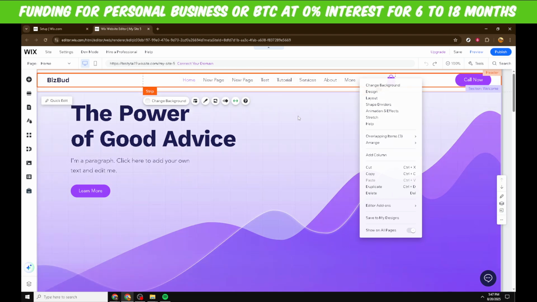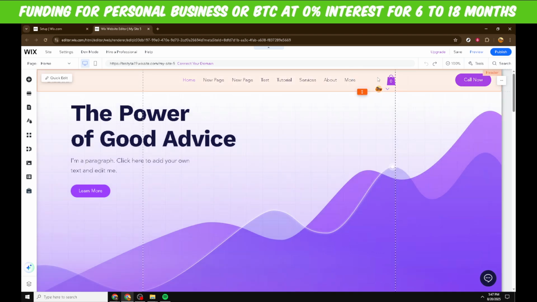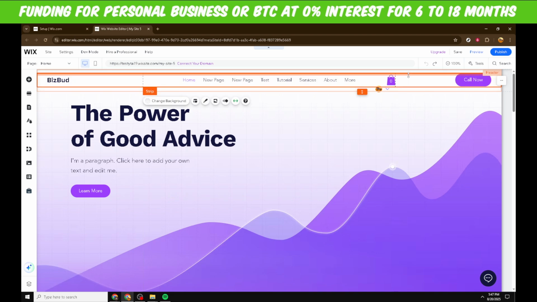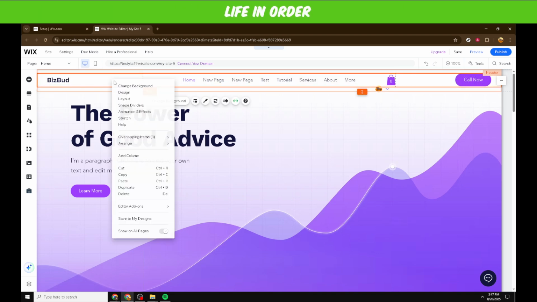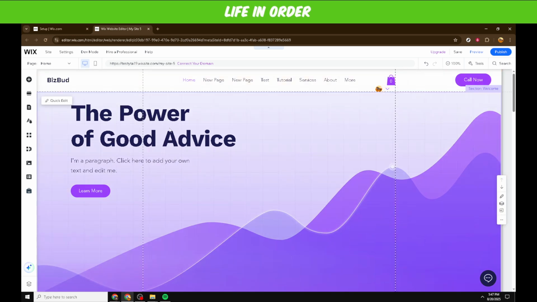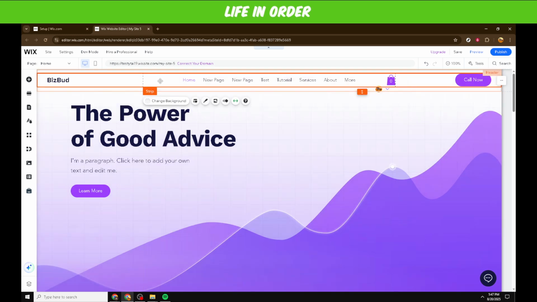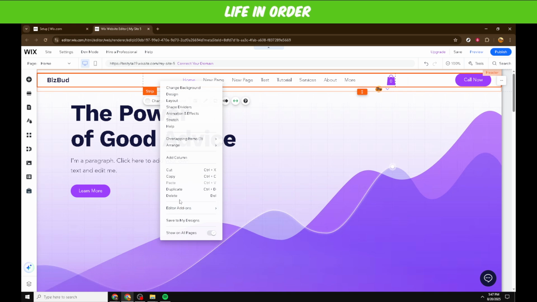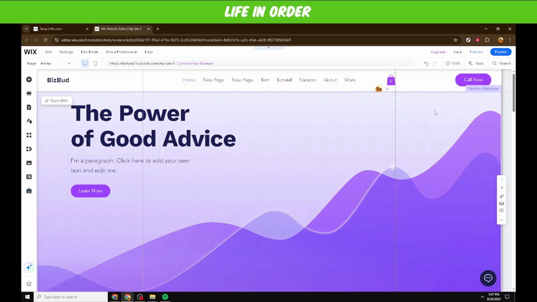In the context menu, look for Delete. Click it confidently. This action will remove the header from your page, giving you more flexibility and freedom with your design. If you're worried about making a mistake, fear not. Wix often provides a way to undo actions, so you can feel comfortable trying things and exploring your options.